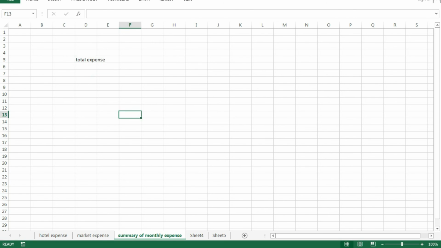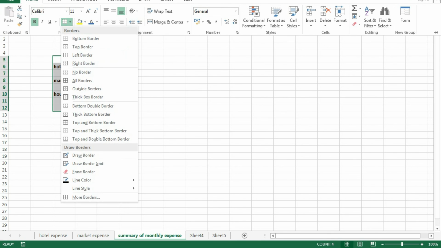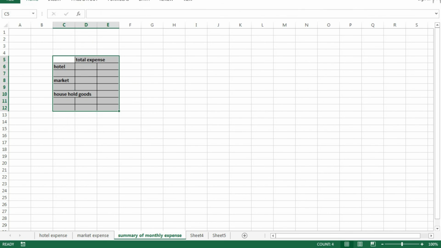What I can do is create hotel, market, household goods, etc. I can just create a column like this, then make the selection and make it bold. Here you can get a small drop down arrow, and you can choose all borders, so it will all be surrounded, that you all know in fact.